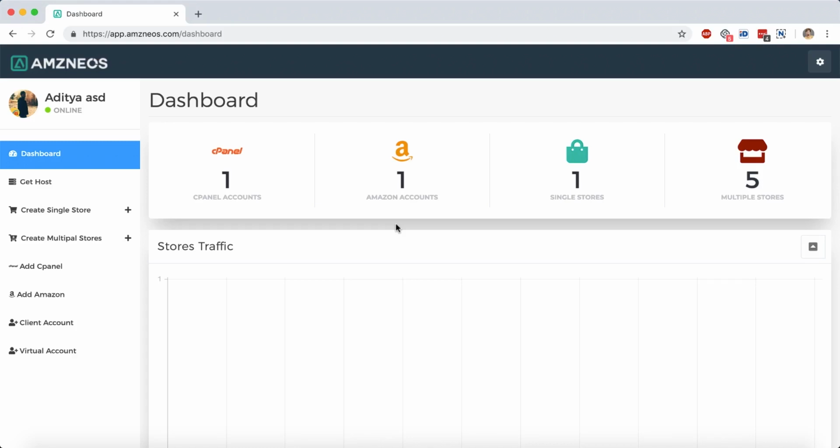Alright, so in this video I'm going to show you how AmzNeos works. Now this is a very easy to use cloud-based software for creating Amazon stores based on WordPress, so it gives you 100% customization. With AmzNeos, you need to connect your cPanel hosting accounts to create these WordPress Amazon stores, which again gives you 100% control.